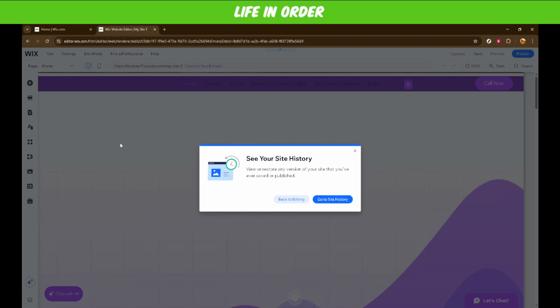After clicking Site, you're going to want to locate and click on Site History. This is your personal archive where every single saved state of your site is stored. It's like a time machine for your website, allowing you to peek into and restore versions from your site's past.